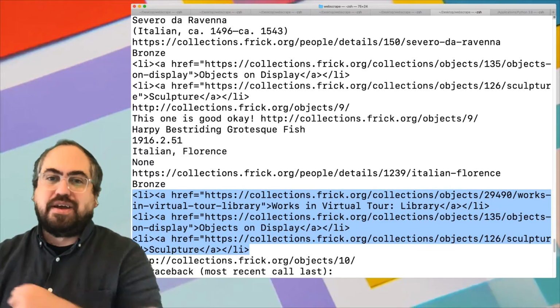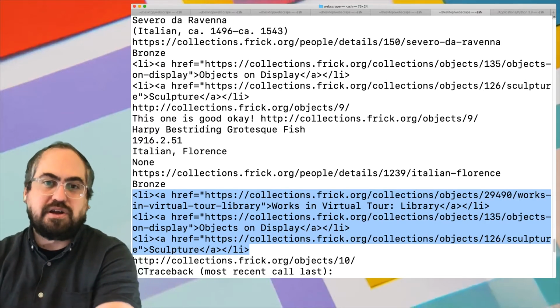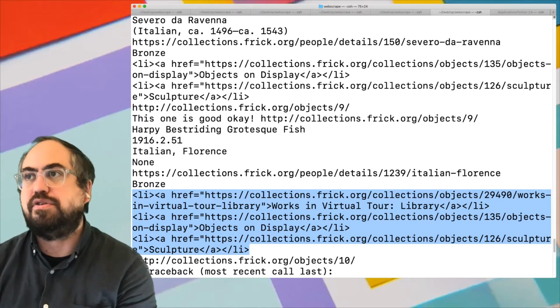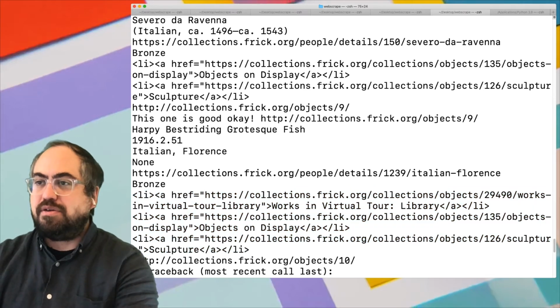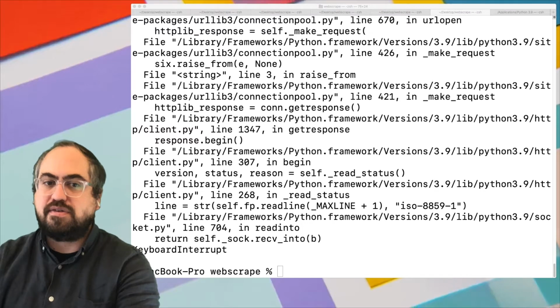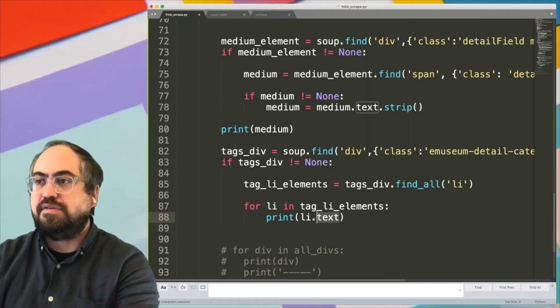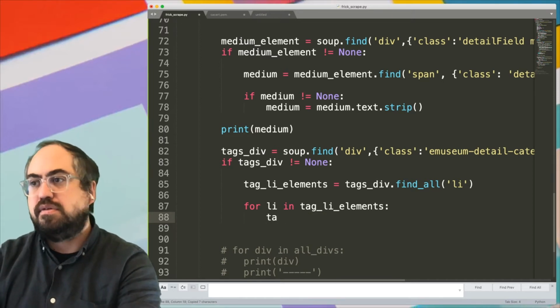So you would have to decide, do you care about the URLs that are associated with these tags, or do you just care about the tags themselves? It really depends on your use case or your research question here. So I'm going to say I don't really care about the URL, just to make it a little easier. I just care about the text, right? So if I have the text, I can just say dot text. And so if I have that, then I can just append it to our tags.